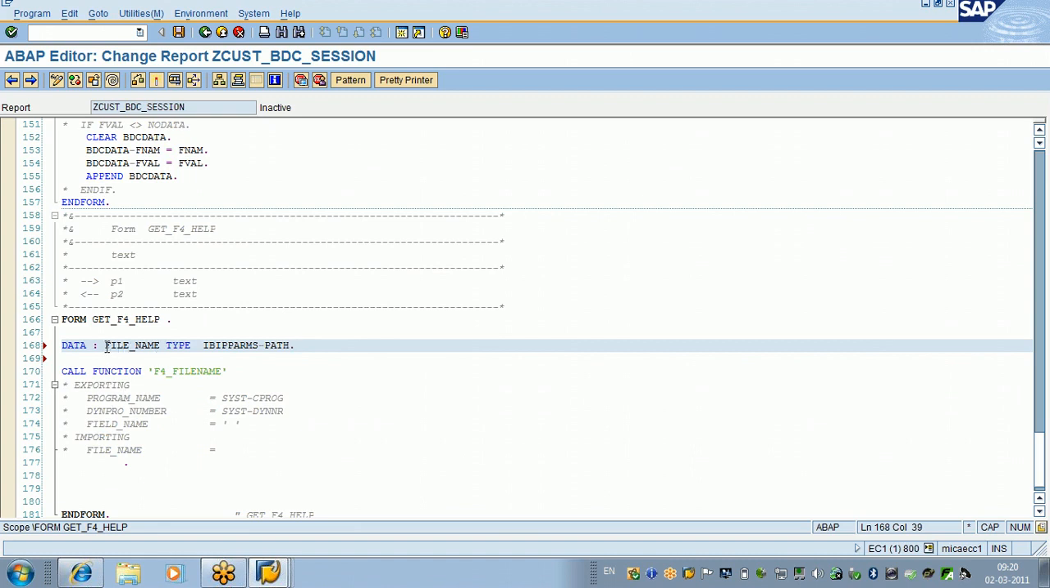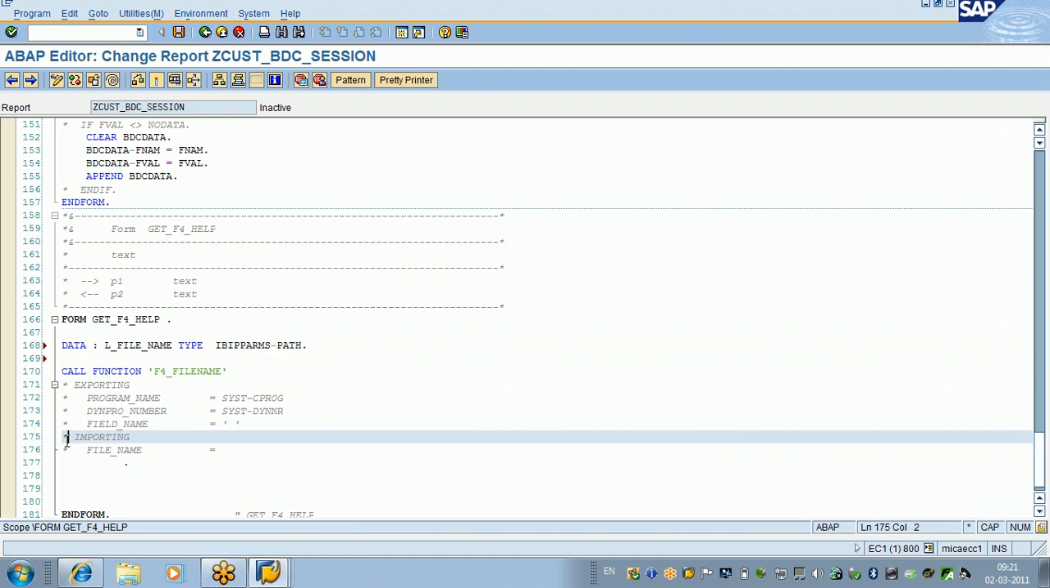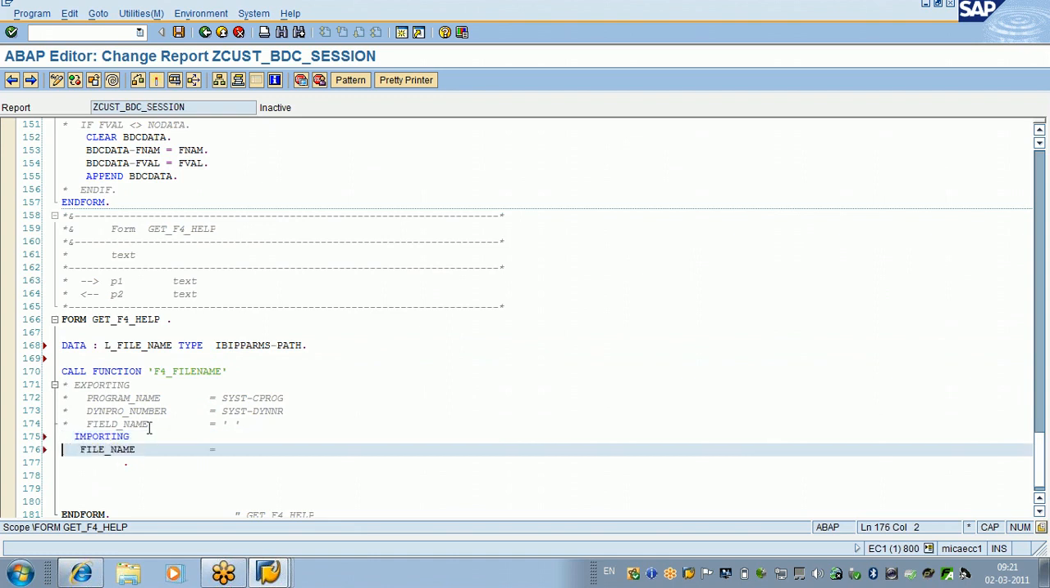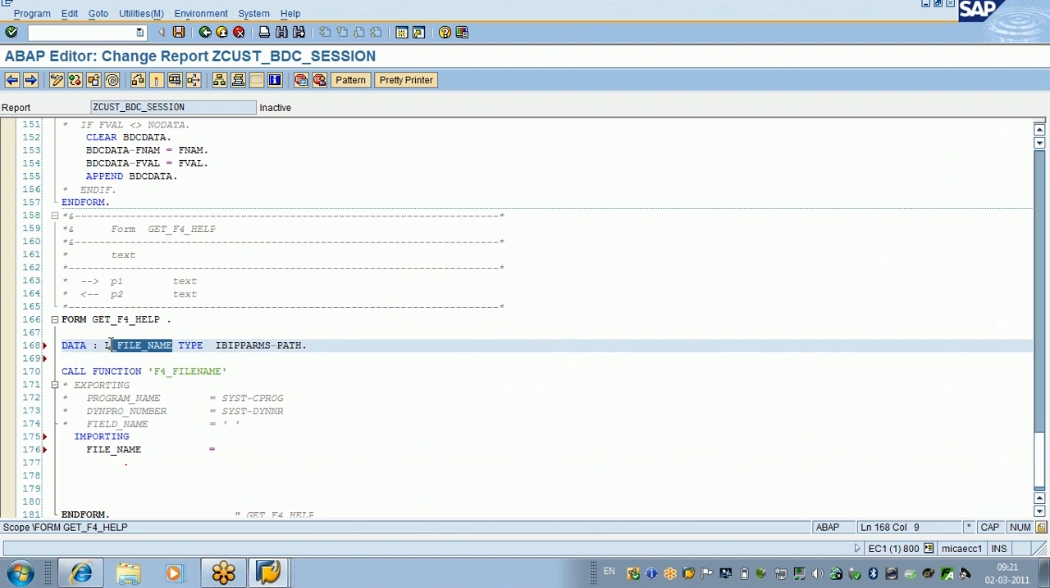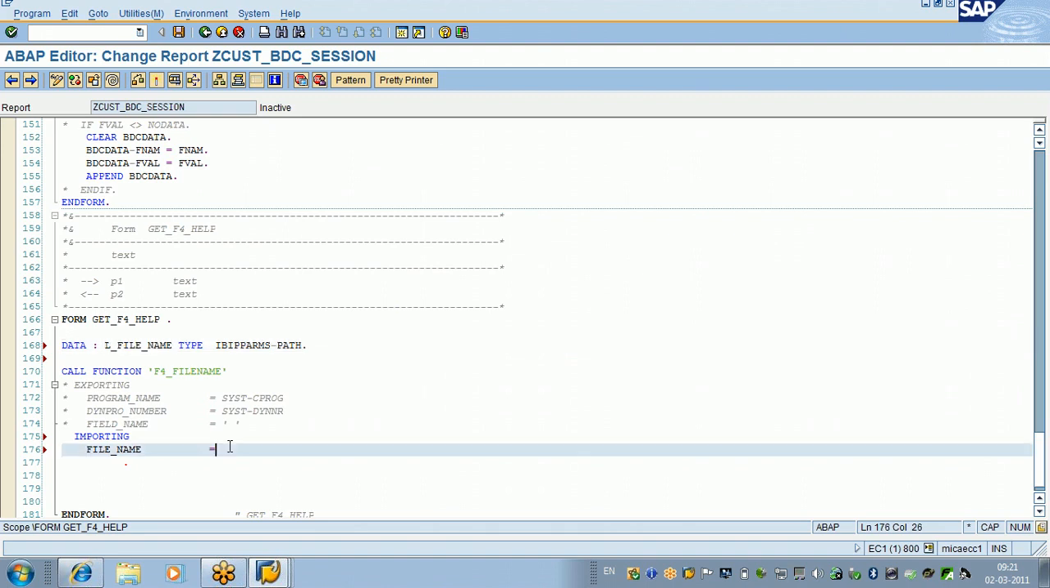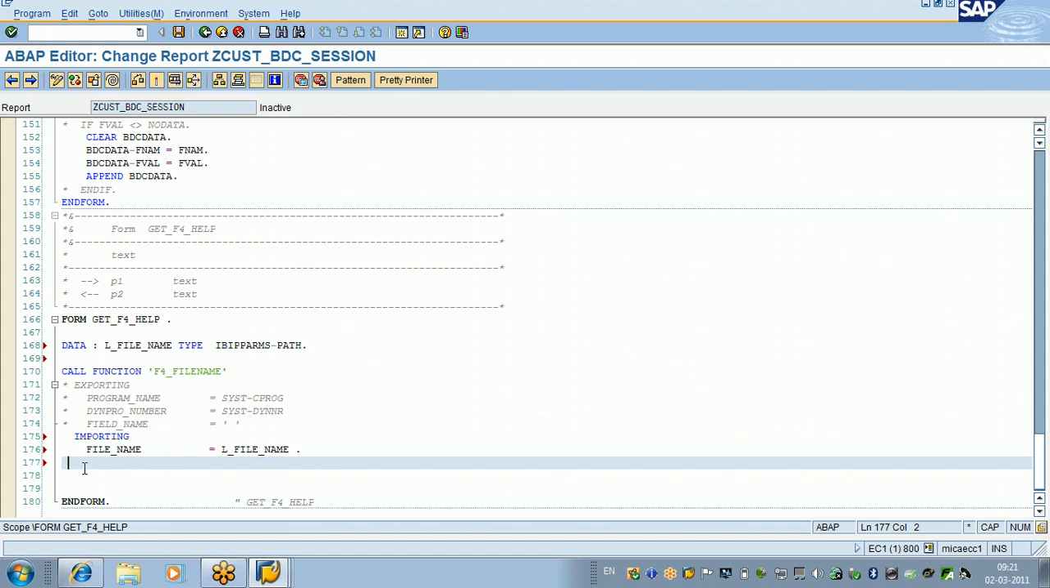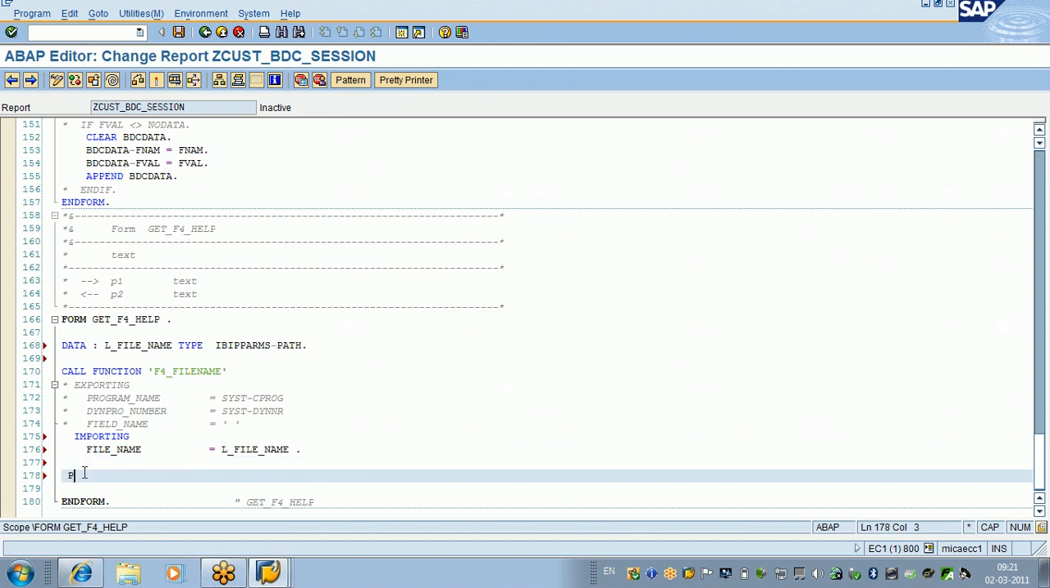Otherwise you can say L underscore file name. This is a local variable, so I am putting L underscore file name. Here comment this, uncomment this importing file name. Whatever variable you have declared, just give it here, so that the file name will come and sit in this local variable. After getting this file name, p underscore file, that means the parameter which we have declared, fill the parameter with this value.